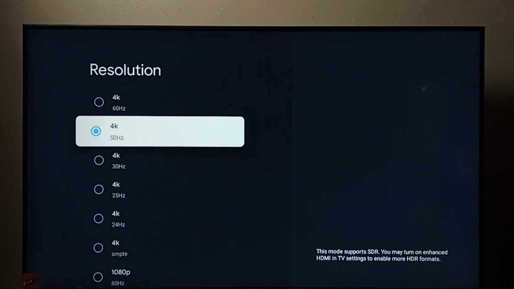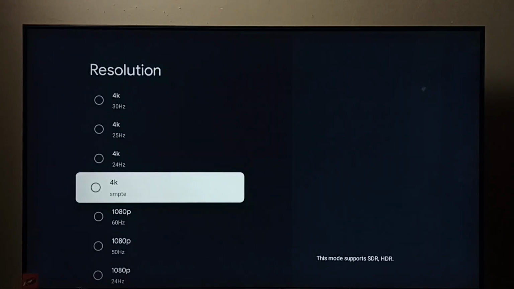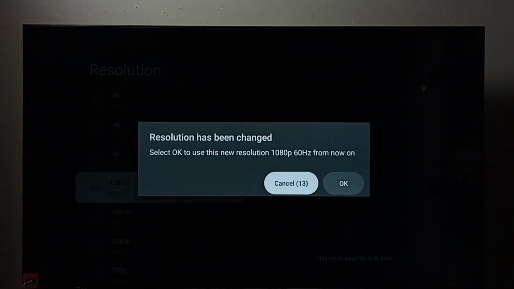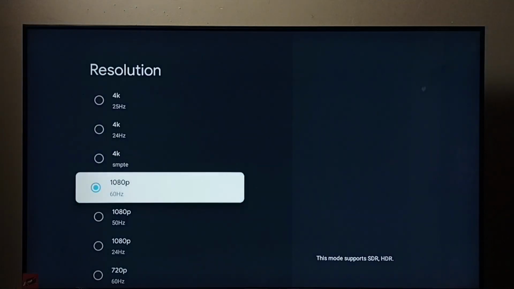See, now I have changed resolution from full HD to 4K. So this way we can change screen resolution. So let me go to full HD, select 1080p, then select OK. Okay, so I have changed resolution from 4K to full HD.